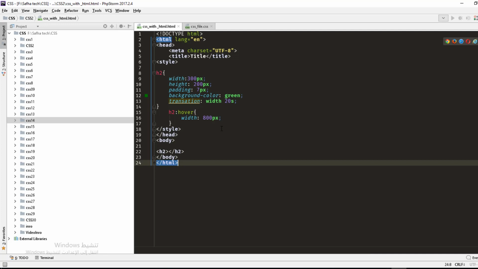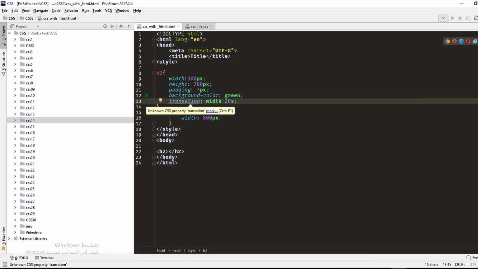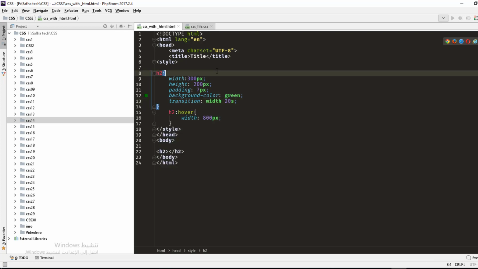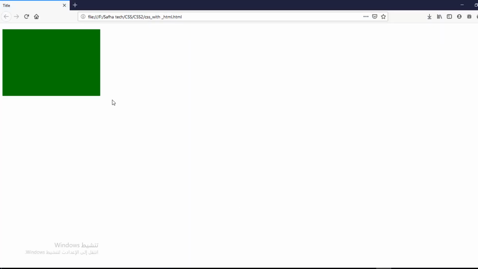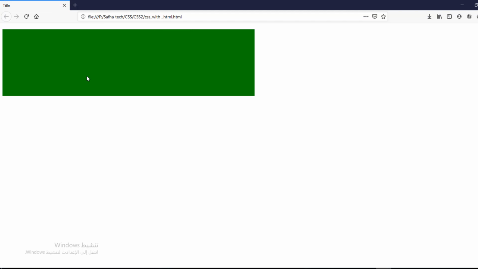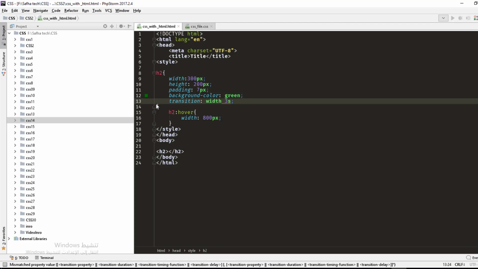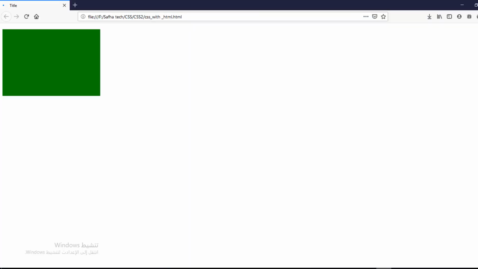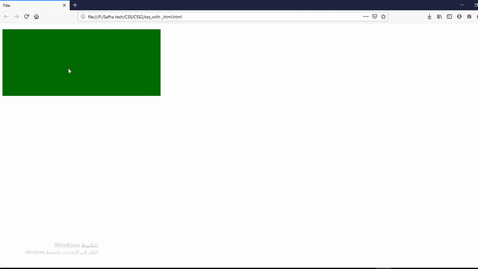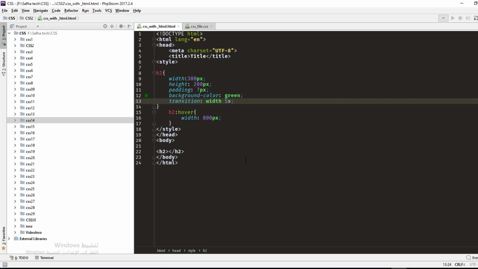So the transition here is not working, or what? The spelling is not right. I'm sorry. So it will work. For example, if I write 3 seconds, it will work perfectly. Look, it's amazing now. It's working. So with that, you could know how to add the transition. You write transition, then the width, then how much time you need. For example, if I write 5 minutes, it will be so slow. Refresh. When we hover, it will go slowly, and when I return back, it will go back. So this is the transition. When you hover it, it will work.